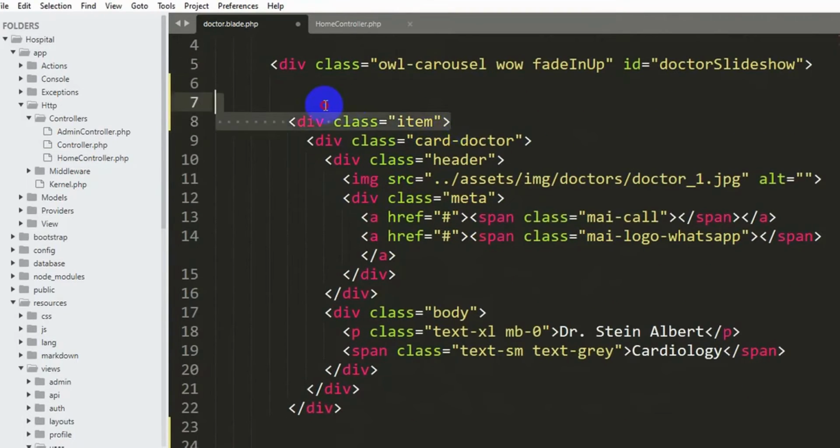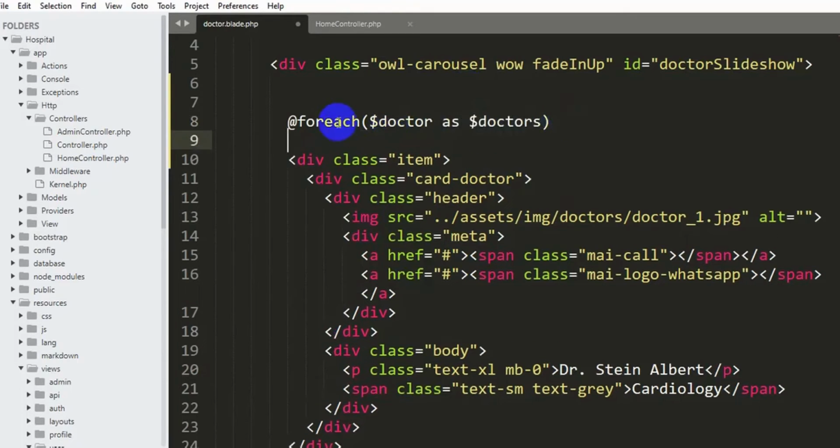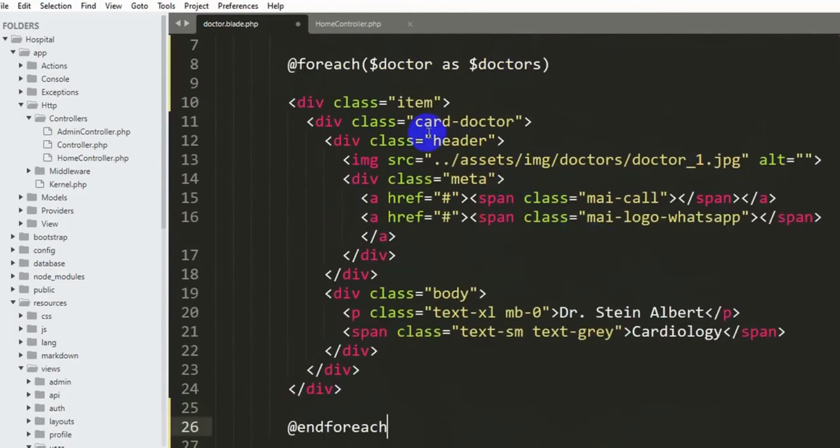So here before this div class item we are going to say @foreach, and inside first brackets we will say $doctor as, let's say, $doctors, and this foreach loop will end over here. We'll say @endforeach. Now here you can see we have the doctor image, here doctor name and doctor specialty.